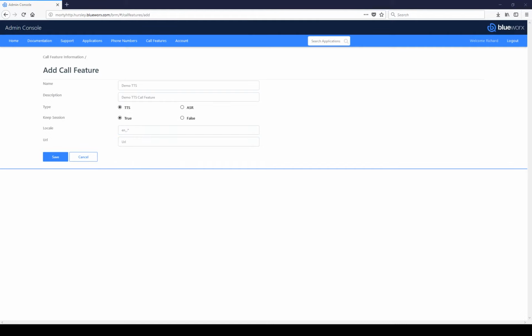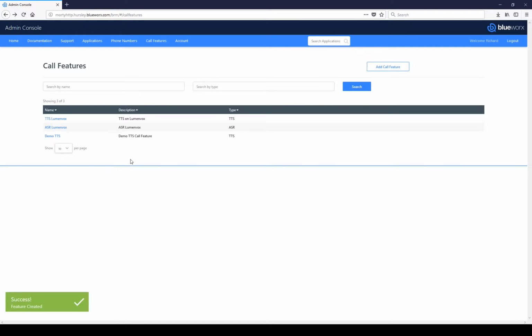Now you need to specify a URL for your call feature. As this is an MRCP version 2 call feature, you'll need to specify a SIP URL. So let's enter a SIP URL. Now click Save. As you can see, this call feature has appeared in your list.